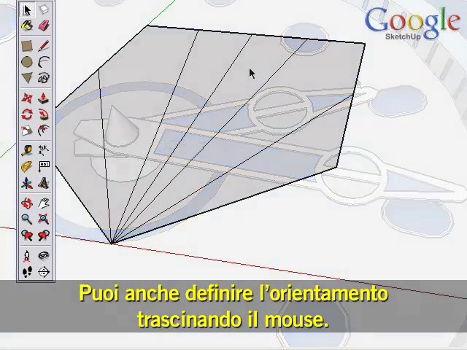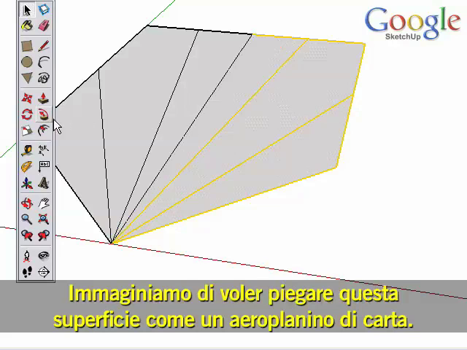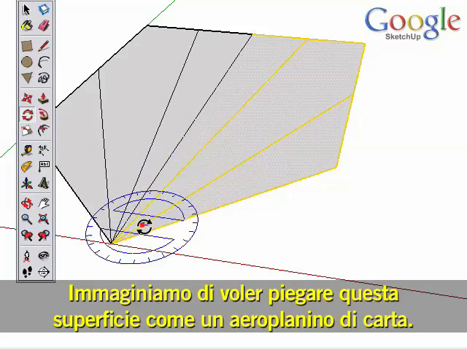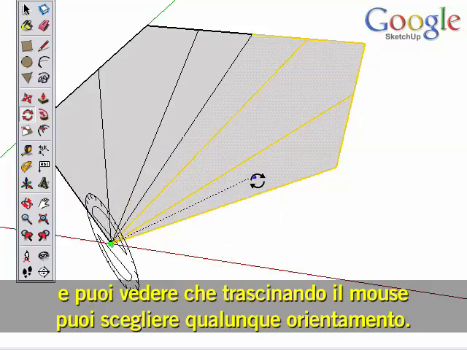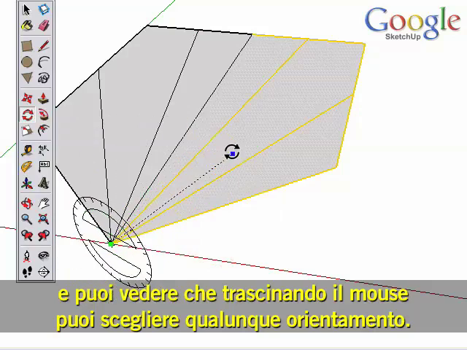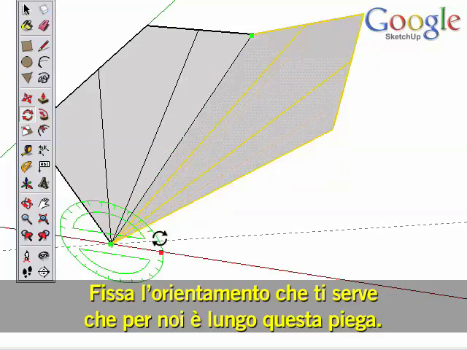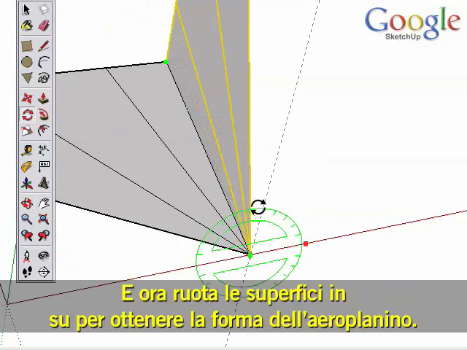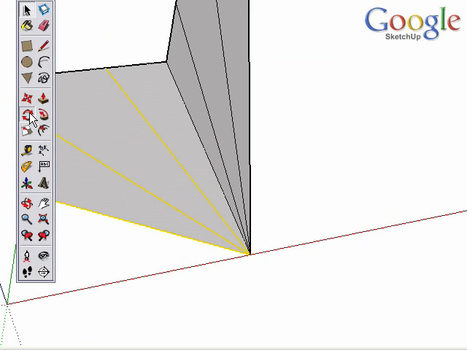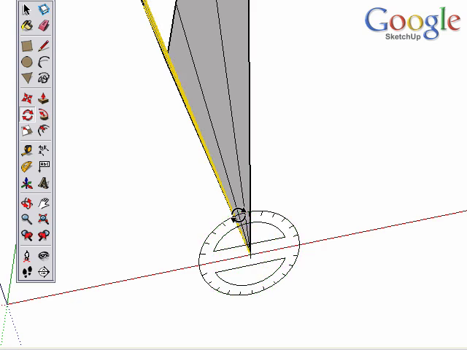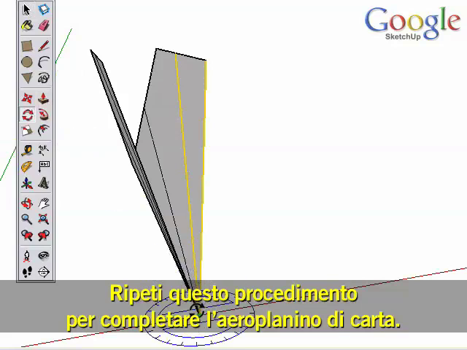You can also define the orientation by dragging your mouse button. Say we wanted to fold this surface up like a paper airplane. Click and drag the mouse from the center point, and you can see by dragging around, you can choose any orientation. Set the orientation you need, which for us is along this fold edge. Now proceed to rotate the surfaces up into the plane shape. Repeat this process to complete the paper airplane.